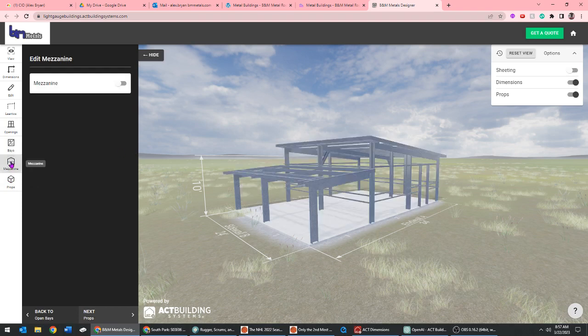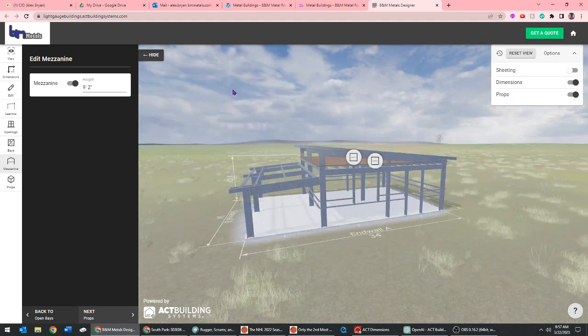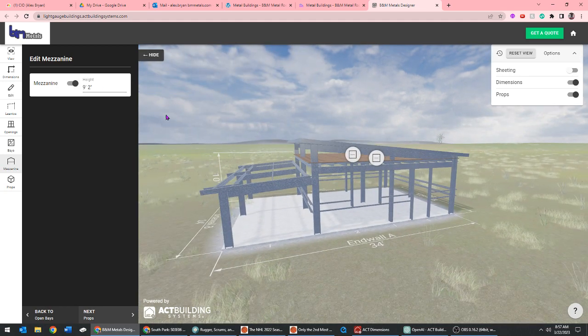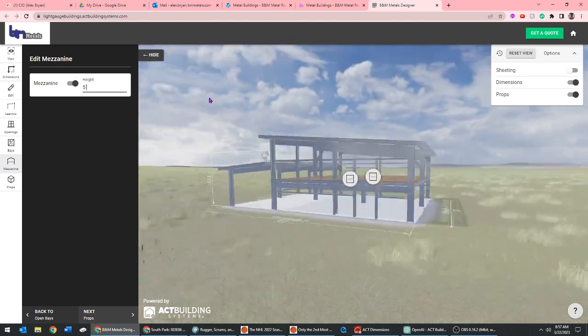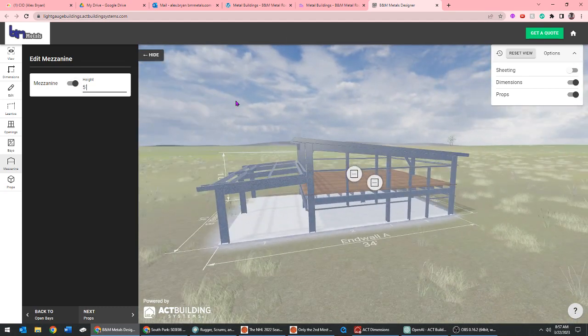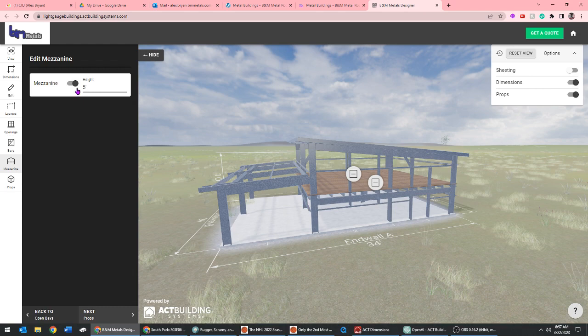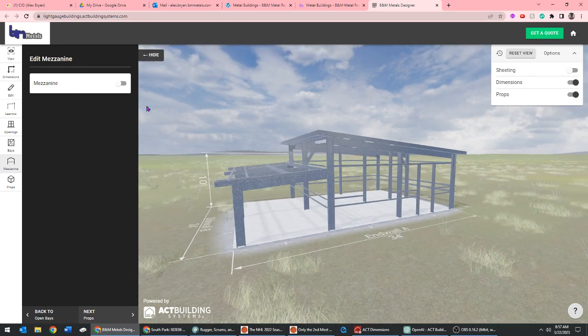Mezzanine we won't do for this one, but a mezzanine is basically if you turn it on, it's going to add a second floor. This building's obviously not tall enough, but you could do a 5-foot mezzanine. I don't know, like that. So, like I said, maybe this is a chicken coop or something like that. So let's turn the mezzanine off, and then we'll go to props.